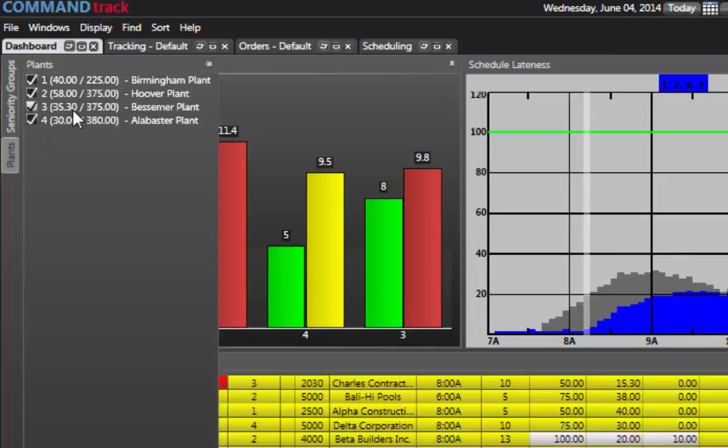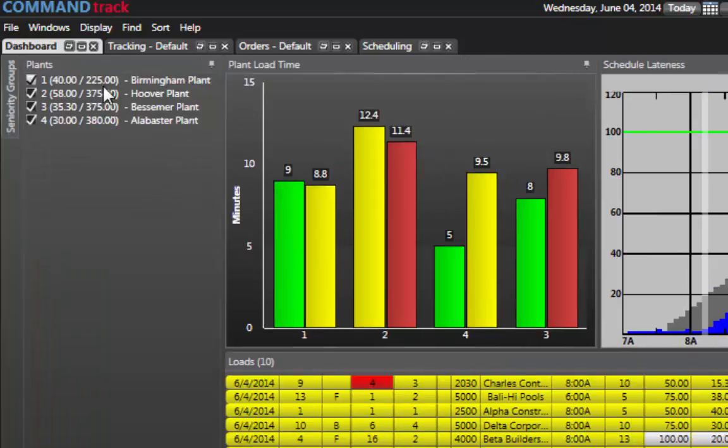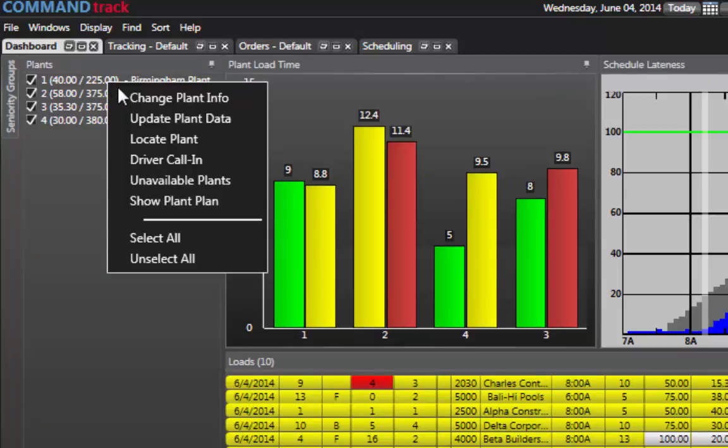Along with selecting which plants you want to manage within Dashboard, you can access specific plant record information by right-clicking on the plant and selecting from the context menu. Note that when the plant selection window is pinned to the plant load time graph, you cannot use the right-click function to bring up this context menu.